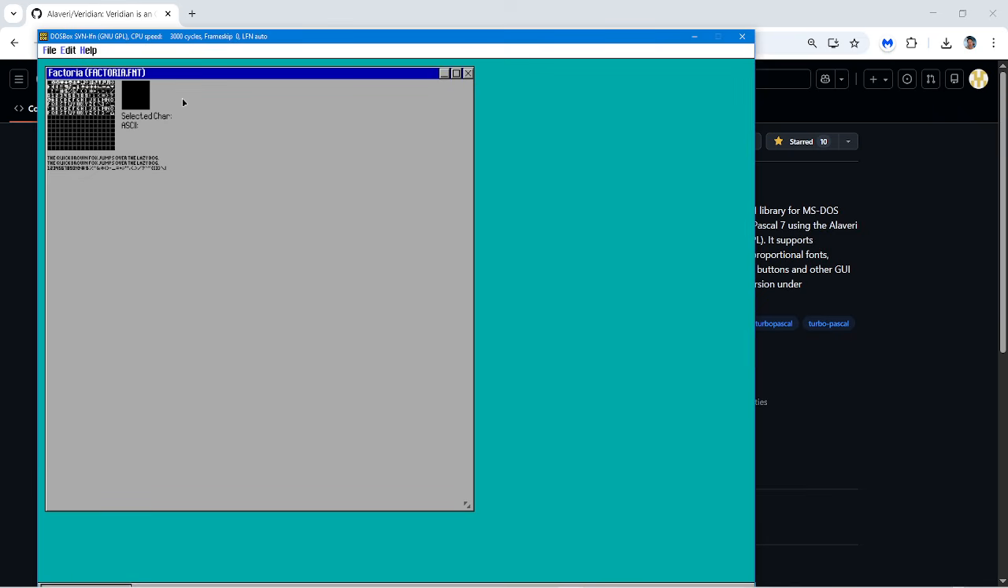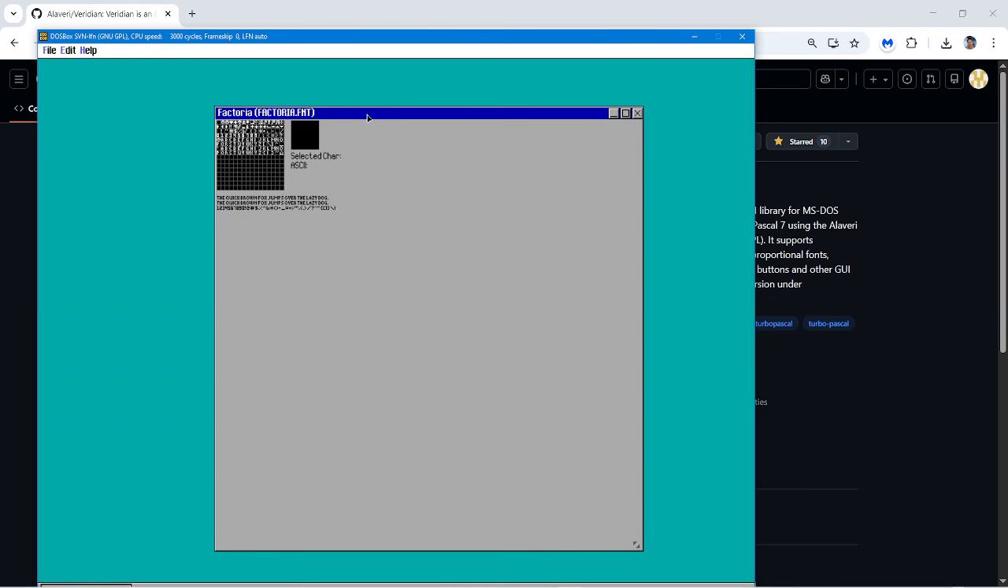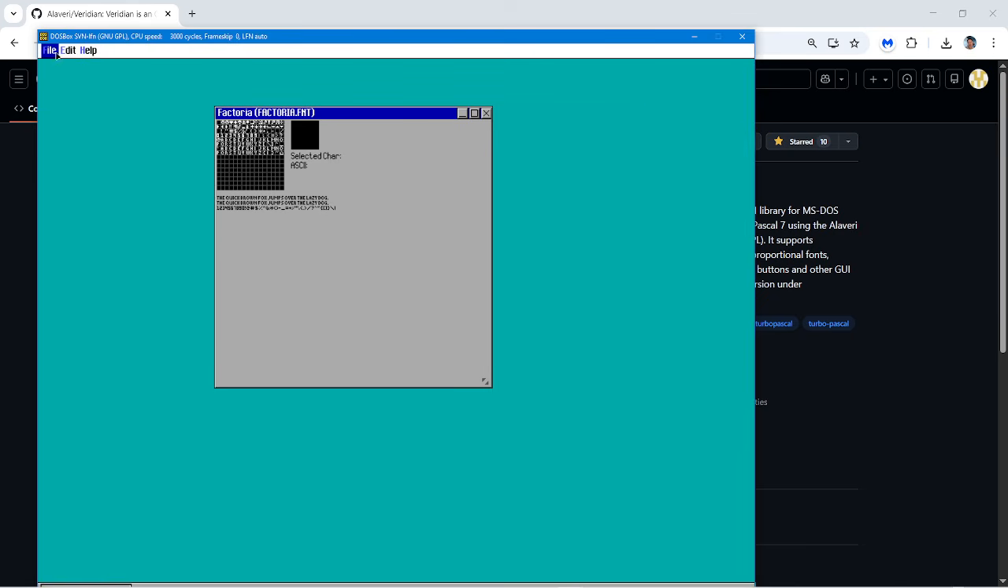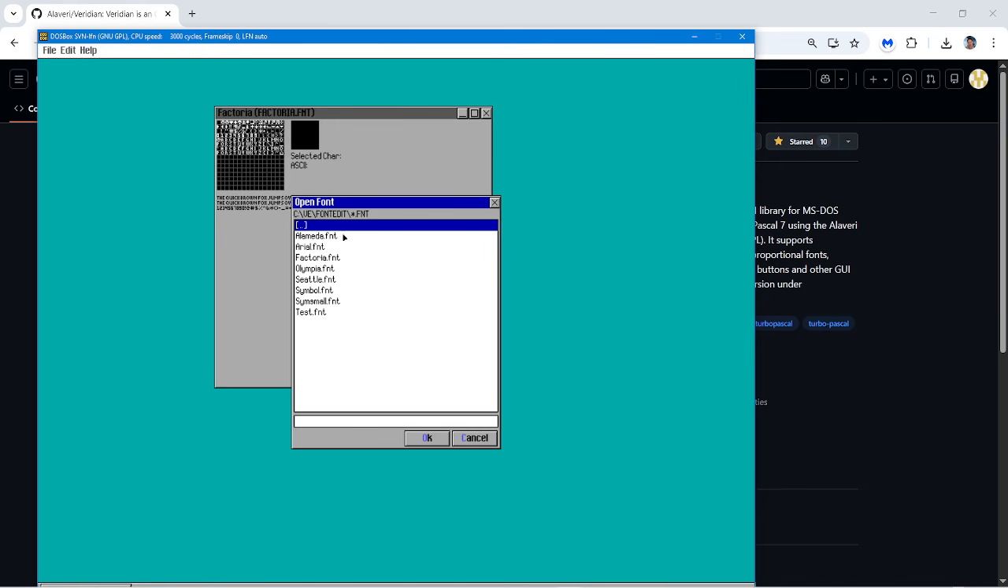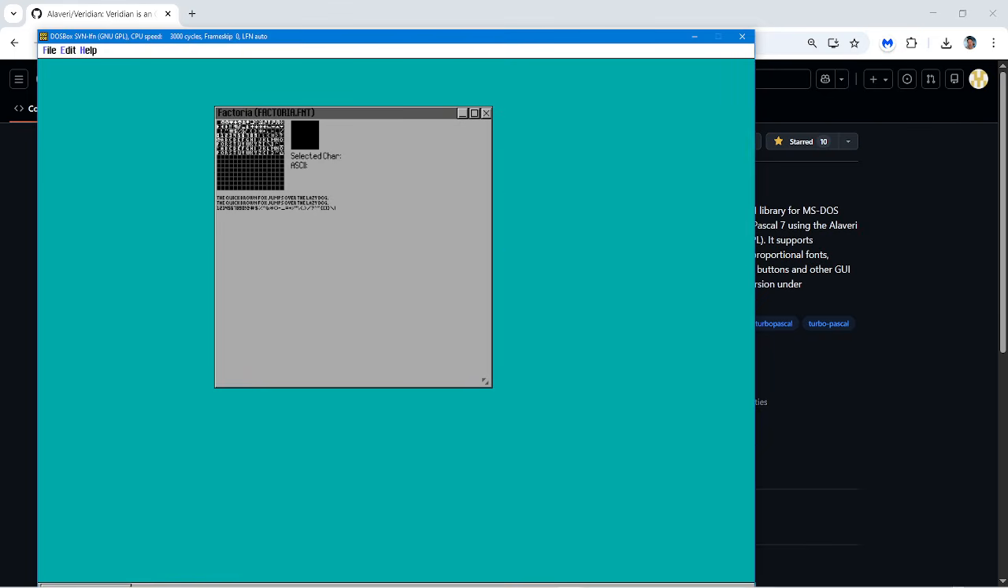Now you notice that as we go bigger, things get slower. So you see, if I move this, it takes longer time painting the window when you move things around and resize. And you can open up multiple windows actually. Let me open up another font and you can see that you could have fonts side by side in different windows.